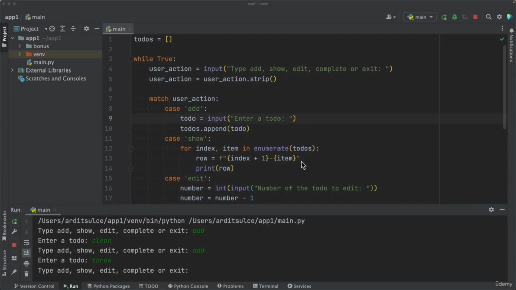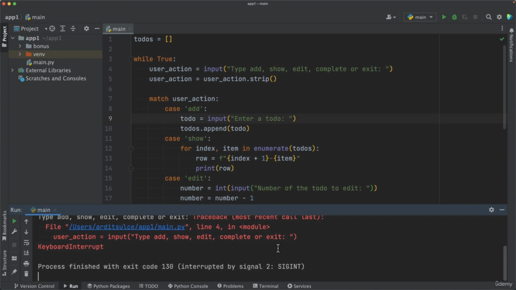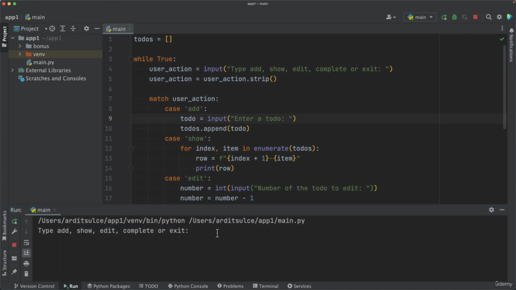I don't know if you have been wondering about it, but we have a big issue with our program. The issue is that the user enters these to-do items, but then if you close the program, those data are lost. So if I run the program again and I say show, it shows nothing.